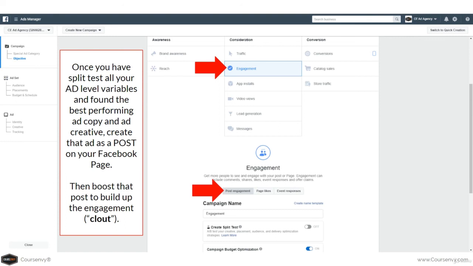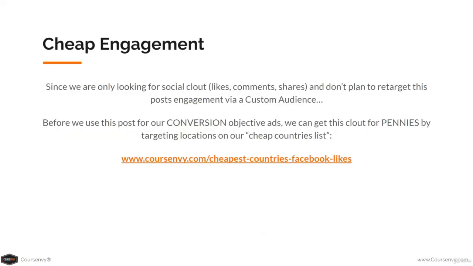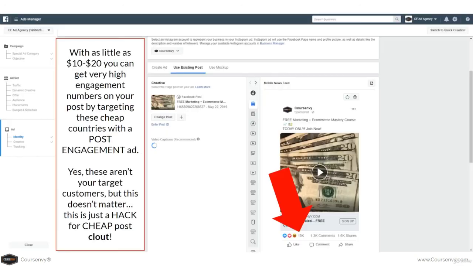So click engagement, post engagement when creating a new campaign. Since we are only looking for social clout, likes, comments, and shares, and don't plan to retarget this post engagement via a custom audience, before we use this post for our conversion objective ads, we can get this clout for pennies by targeting locations on our cheap country list at this link below. So with as little as $10 to $20, you can get very high engagement numbers on your post by targeting these cheap countries with a post engagement ad.